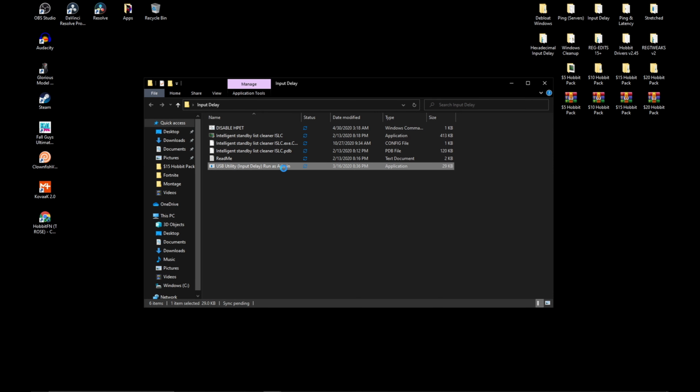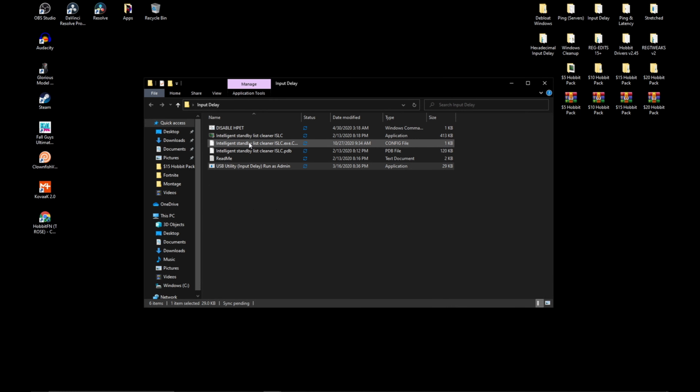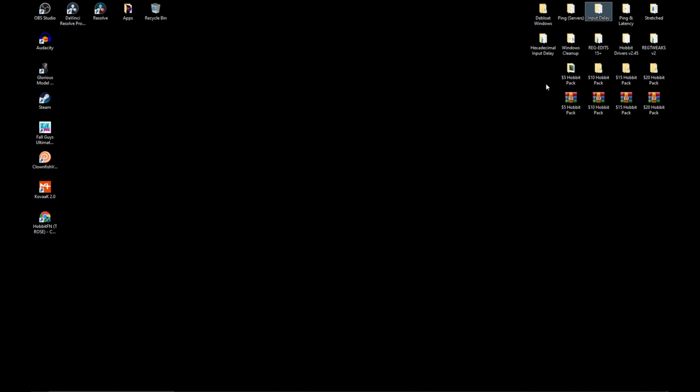USB utility. Important. You run this, and then you put your GPU on high, your Realtek PC, LED, GPU, family controller, or your Ethernet Gigabyte connection. It could be both. Put that on high. So you just want 2 on high. That's about it. You don't want to overdo it because that can cause really bad latency. You just want to keep it right here. Make sure you have MSI mode toggled for your GPU as well. Now, this is just a little bit of input delay.